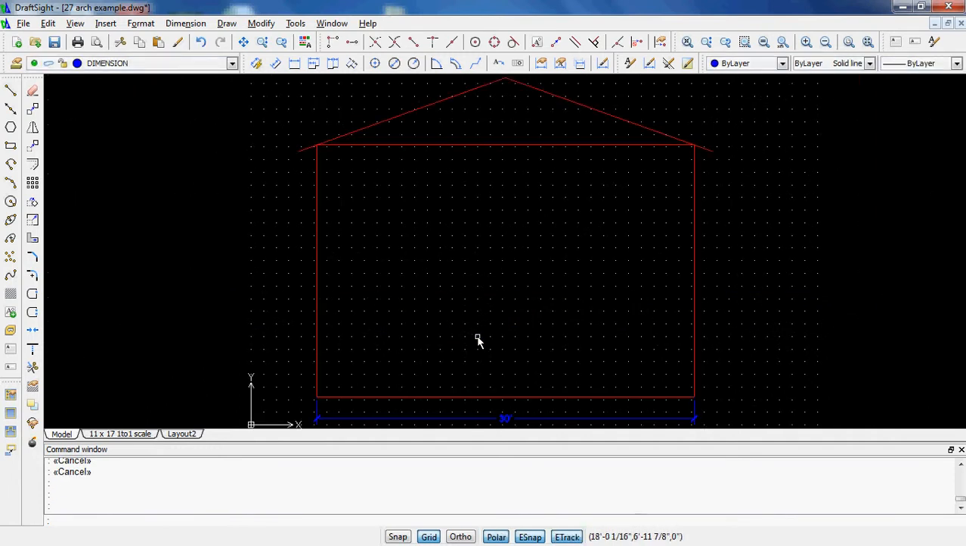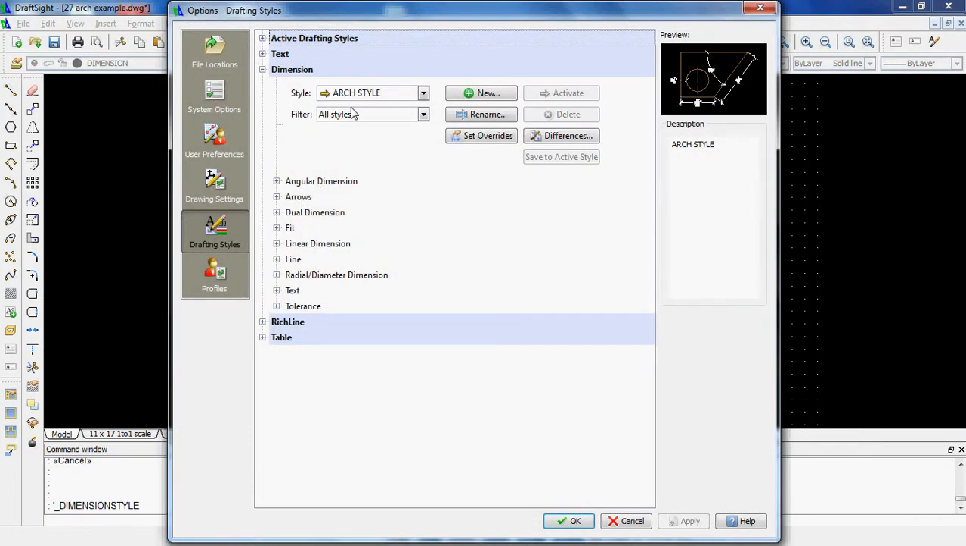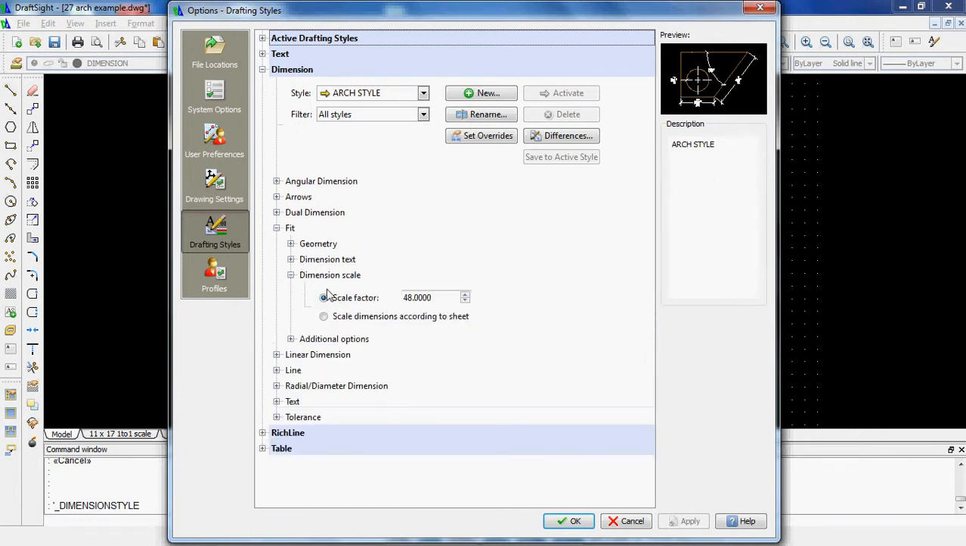Also remember, in the last tutorial I showed you, as far as dimension styles go, the only change that I made to my dimension styles for arc style was under the fit tab and under dimension scale, and I changed that to 48. And that's going to come into play in just a few minutes, and I'll show you how. So remember that. Okay?